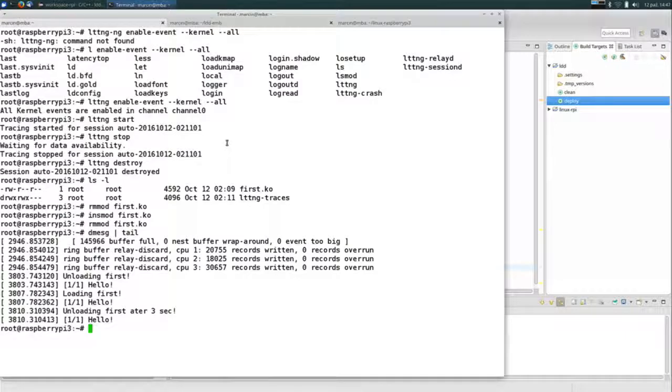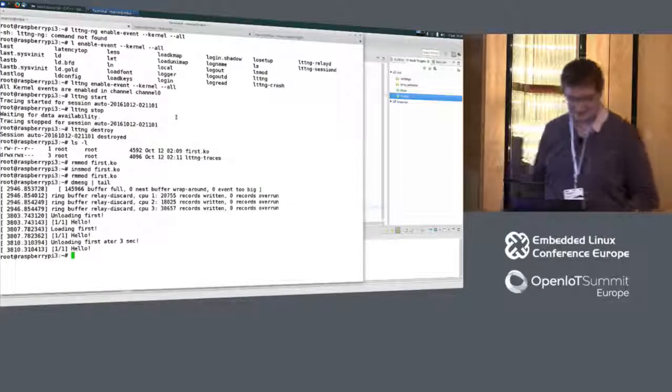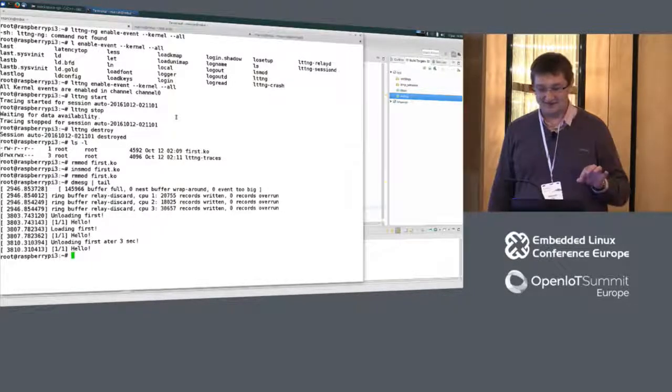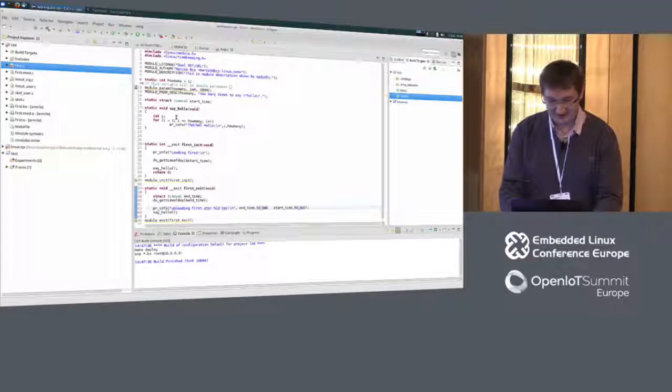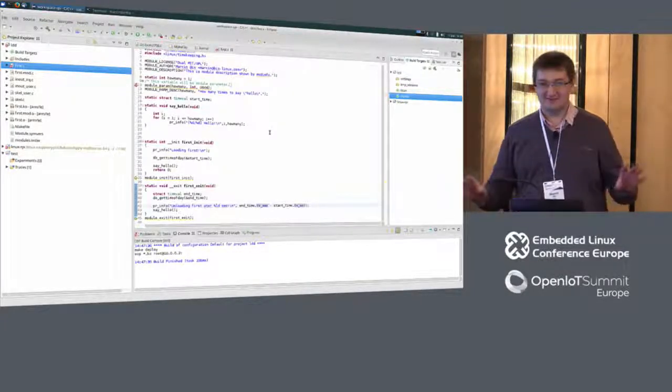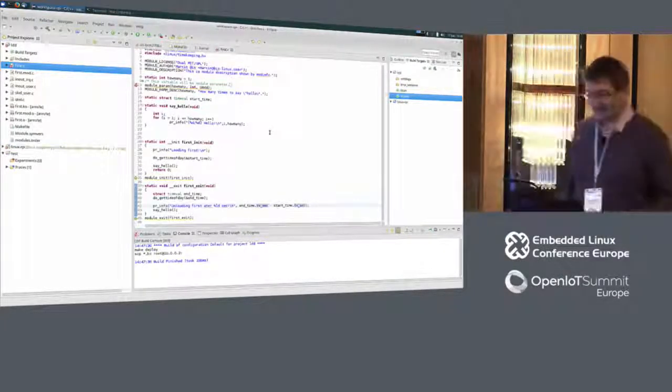Yeah. And you can do it on the modules, and you can also do it on the kernel source itself. Depending on the version, Eclipse may have some problems. It has problems with module_init, module_exit. It also may have some problems with printk, for example, which is not so fine.